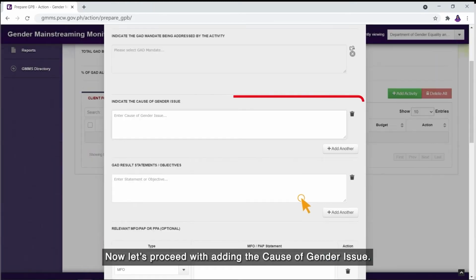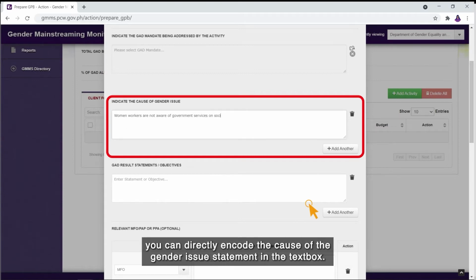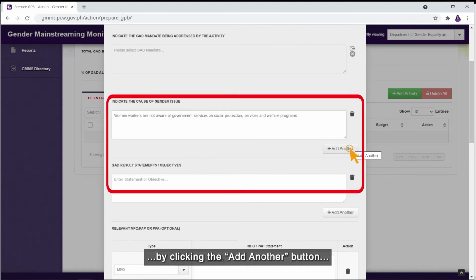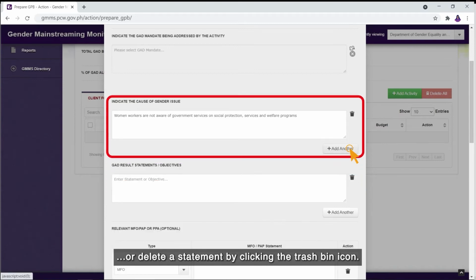Now let's proceed with adding the cause of gender issue. Unlike with the adding of gender issue and GAD mandate, you can directly encode the cause of the gender issue statement in the text box. Please note that you can add multiple causes of gender issue statements by clicking the Add Another button, or delete a statement by clicking the trash bin icon.